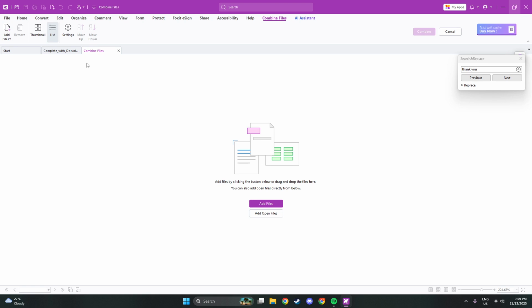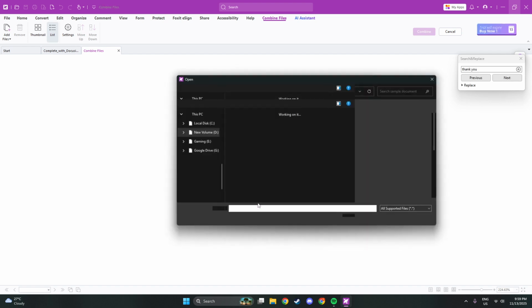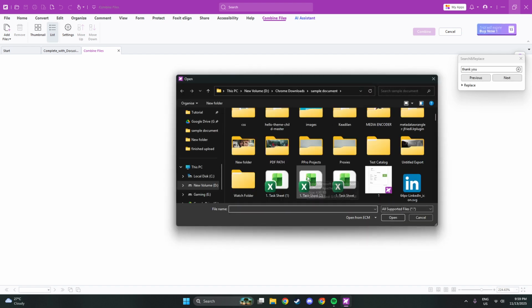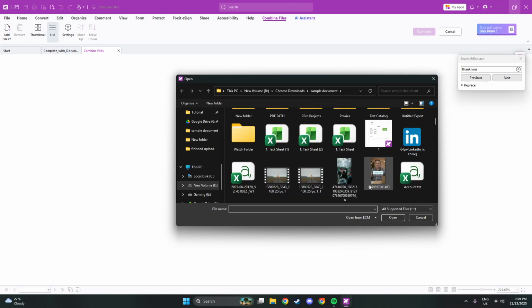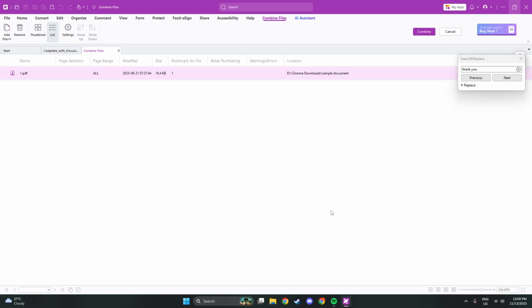Your first task here is to add the files you intend to combine, so click on the button labeled Add Files. This action will open a File Explorer window, allowing you to browse your computer's directories. Here, simply locate and select the PDFs you wish to merge. A tip to save time is to hold down the Control key, or Command key on Mac, if you want to select multiple files at once.